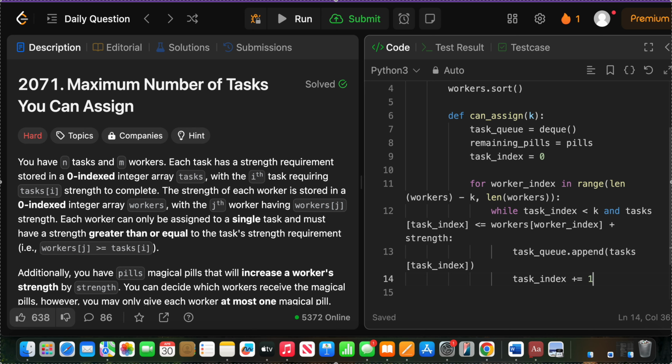Okay, so on a high level, what are we really doing here in this validating while loop, if you will? Effectively, while task index is still less than the number of tasks that we want to assign, we add tasks to the task queue that the current worker can actually perform with or without a pill. And this is why we want to start off with the strongest workers, because we know that they have the highest chance of achieving these high tasks without actually needing a pill, right? Because of course we want to do this as optimally as possible, and we want to maximize the number of tasks that we want to give. We want to make k as large as we can.